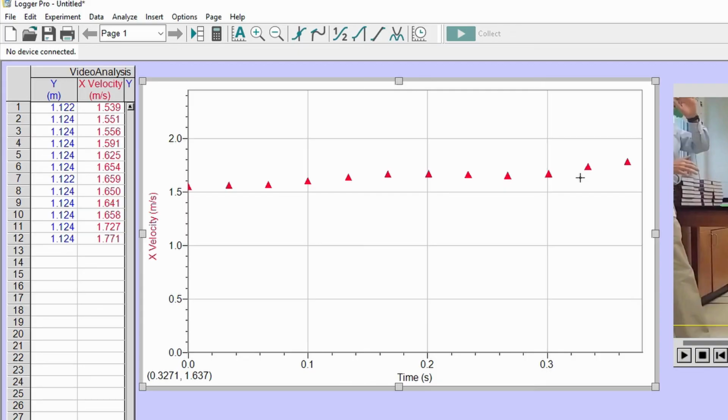So this is the basics, showing you how to insert a video, mark the location of the object, set the scale of the video, mark the origin, and change the graphs around and get values we want off of those graphs to analyze the motion of the object in the video.